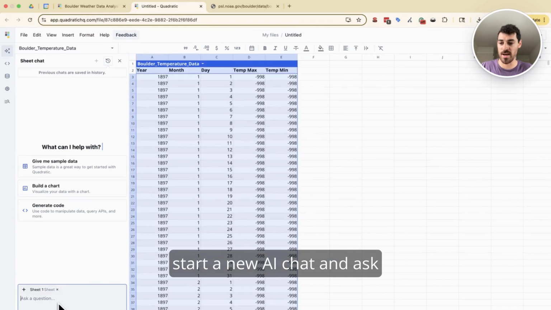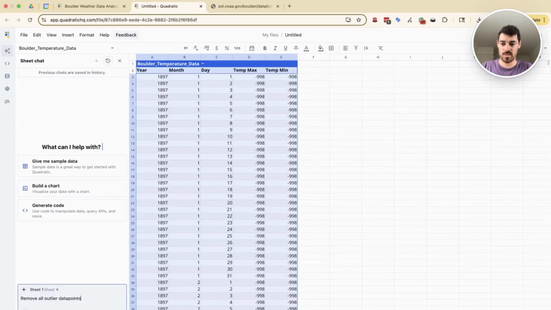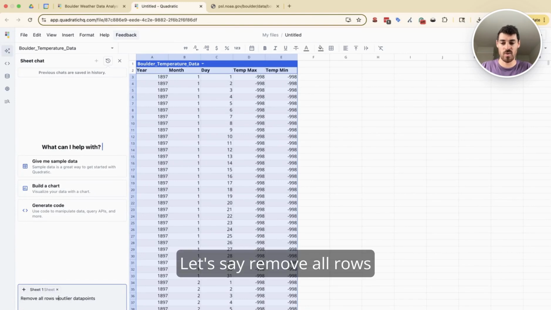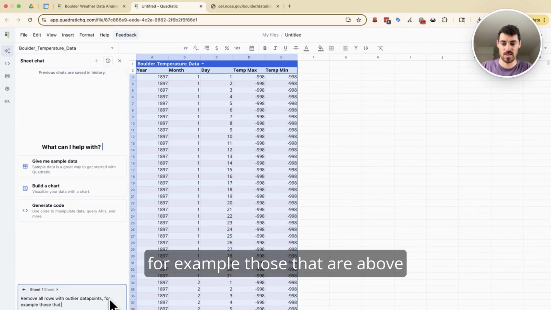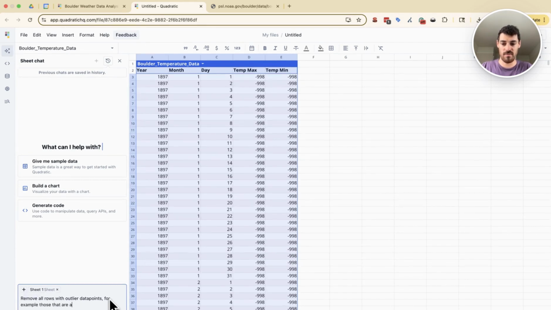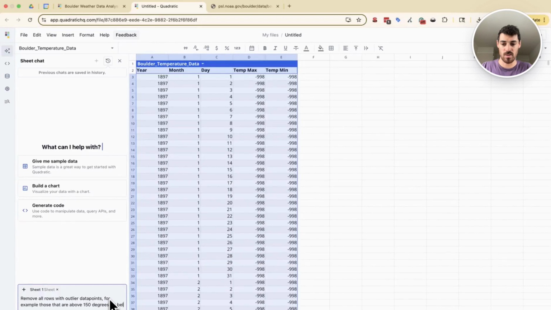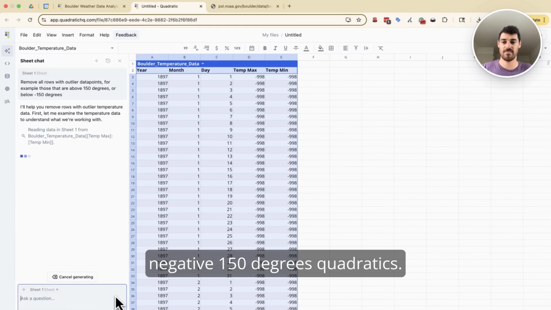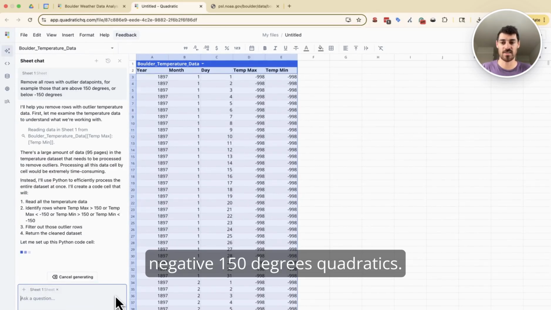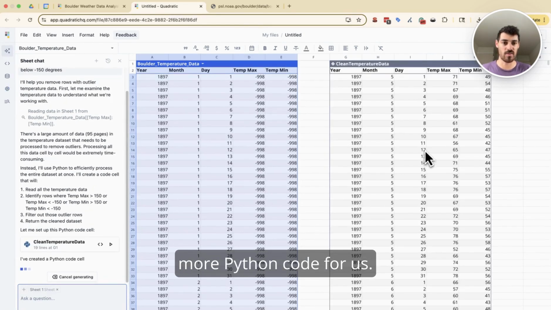And then I will start a new AI chat and ask to remove all outlier data points. Let's say remove all rows with outlier data points. For example, those that are above 150 degrees or below negative 150 degrees. Quadratic's AI is going to read through the data and write some more Python code for us.